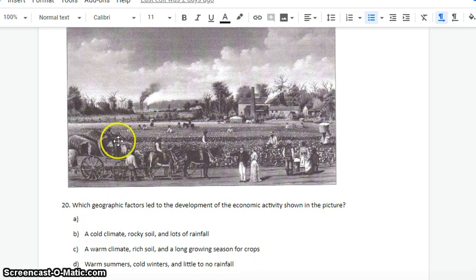Number 20. Use this picture right here. This is a picture of a plantation, a large farm. Which geographic factors led to the development of economic activity shown in these pictures? C. Warm climate, rich soil, and long growing season for crops. If you have listened this long, thank you for listening to the whole test. The answer is C.